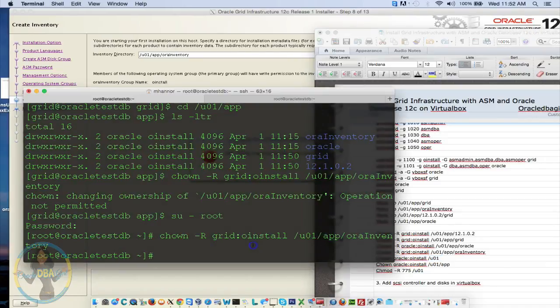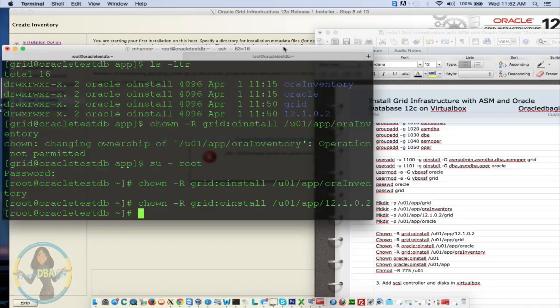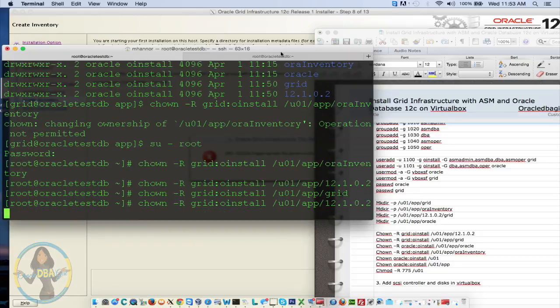So I'm going to go back through the first few. So these permissions are extremely important, as you all can see. Grid, oinstall, U01 app 12.1.0.2. So for the next one, it's going to be grid, and I think we already did that one. So the next one is oracle oinstall. We've done that one. The last one is Oracle inventory.